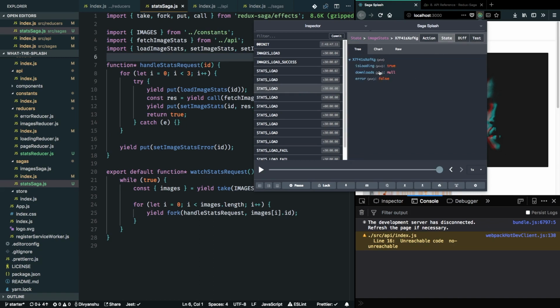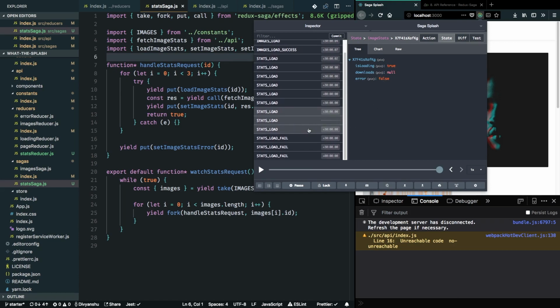And if I check the state at this point, we can see that the loading was fired again because we have put this in a loop to retry. So the next iteration got fired, and again there are no differences. Then we fired the next iteration again for all these three images, and no difference because we are continuously throwing an error from our API. And then we eventually gave up by executing set image stats error, and you can see that the error status was set to true after three retries.